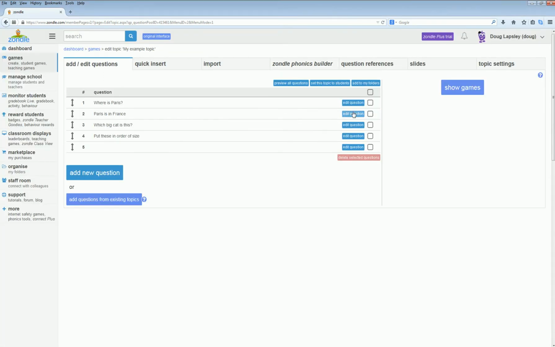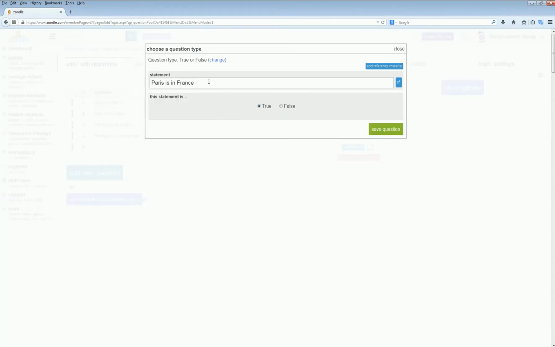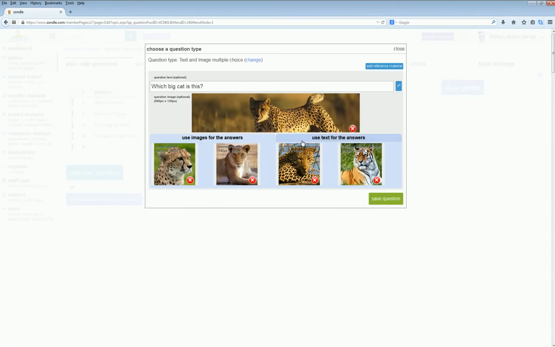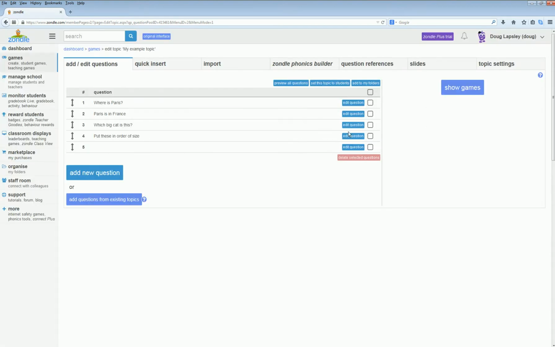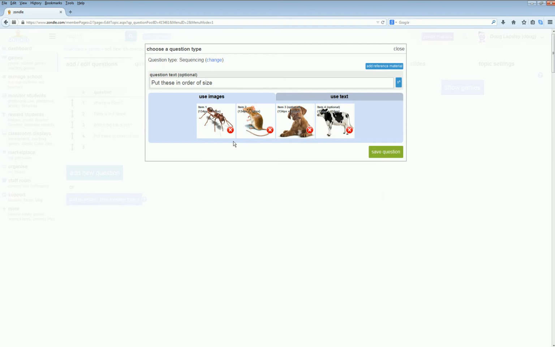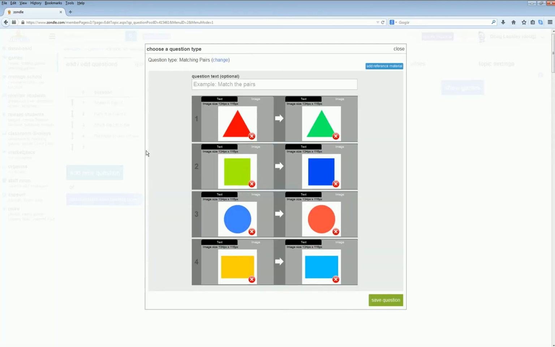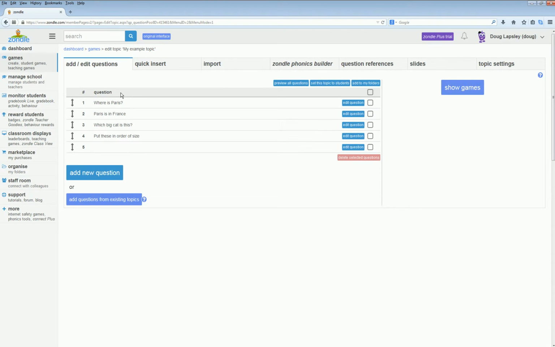We've got a true or false question here. We've got an image-based multiple choice question. You could use text for this as well. I've just chosen to use images. We've got a sequencing question type here, which is putting them in order of size in this instance. Again, you could use text for this rather than images if you wish to. And then we've also got a matching pairs question type, which again you can use text or images to match the pairs. In this instance I'm using images. So that's the topic. It's got a fair range of question types in it.